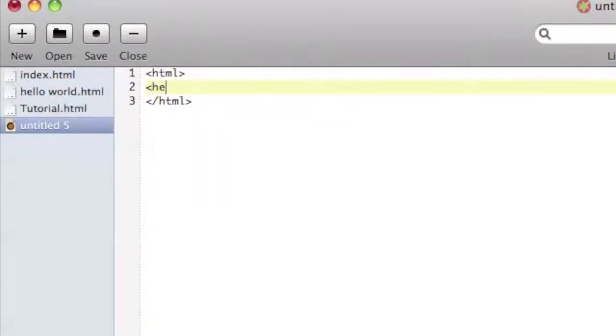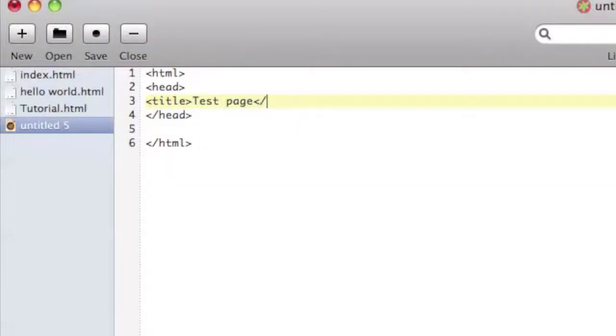Typically you have a head tag. Everything within the head tag is stuff you don't see, but properties of the page, like the title. And let's give it a test page and an end tag. Well, that's all we're going to do for the head today. You can do a lot more, like import style sheets and stuff, but we'll cover that later.